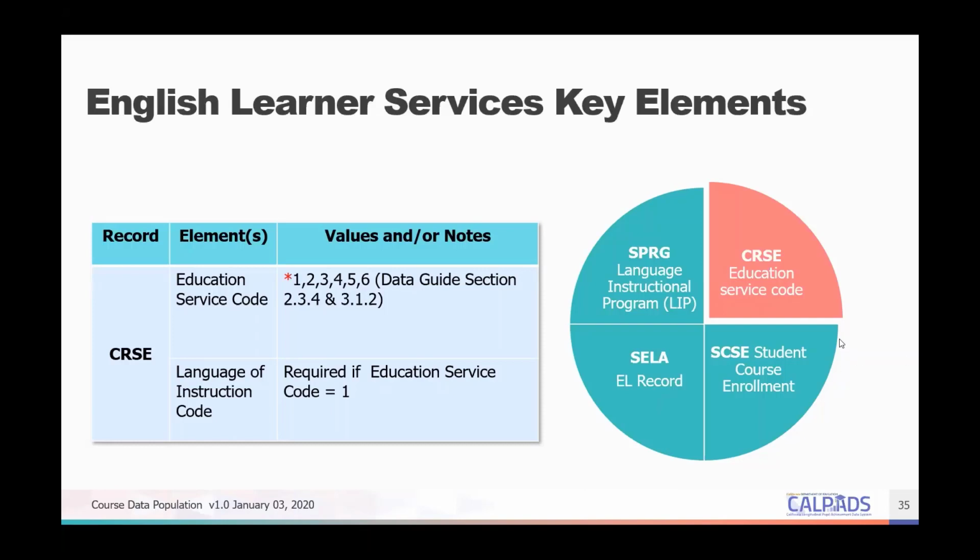Then that student has to be in a course providing services. The Education Service Code has to be populated with a code of 1 through 4 or 6. 5 indicates that the course is not providing services, so code 5 is not a valid education service code, right? 1 through 4 or 6. And then the student has to be enrolled. And so you show that students enrolled in that course through the student course section enrollment record.